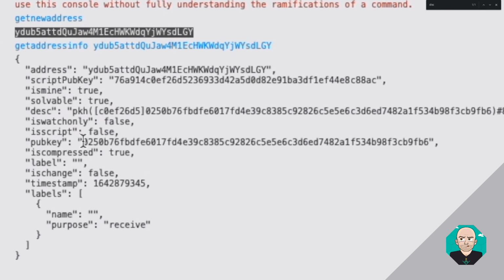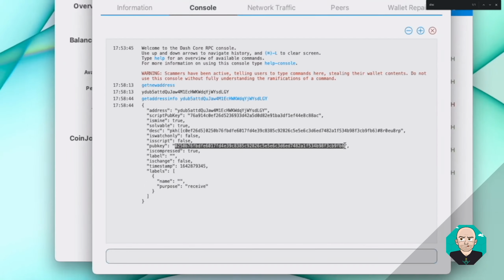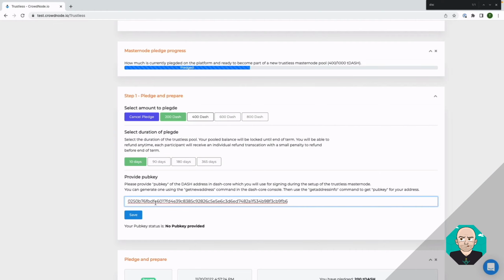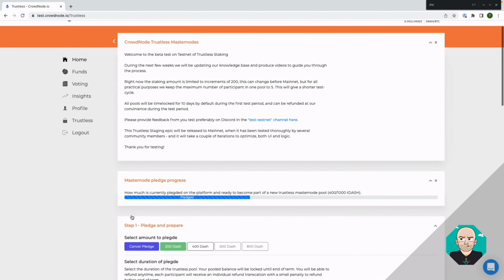In the response, you find the pub key, which you'll need to enter into the CrowdNode site. This is the address that you will sign your transaction with. The system has to validate the address. This might take a few minutes.